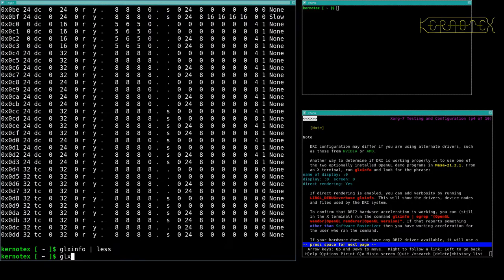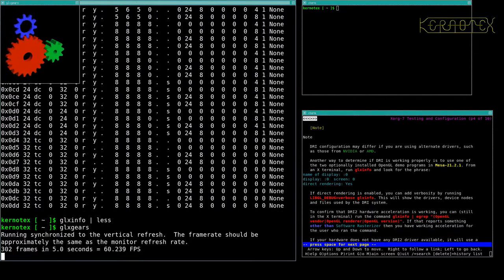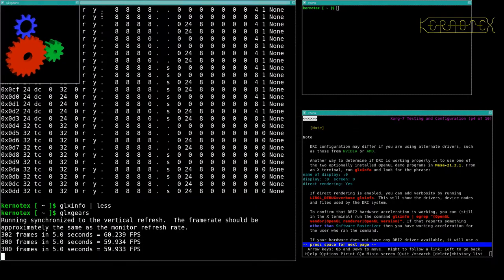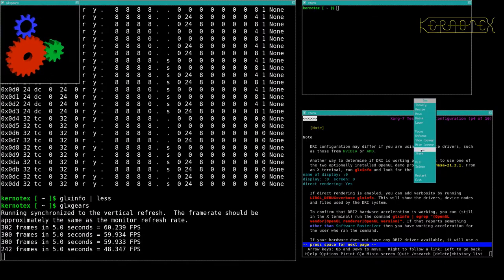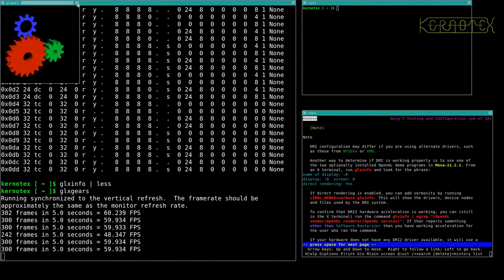So glxgears. And this will run, as it says there, at the maximum frame rate. So I'd guess this will come up with, it's coming up with 3... Yes, that's right. Yeah, 60 frames per second. It's rendering 300 frames in 5 seconds. And if I enlarge this, in fact, I think I can make this full screen. Perhaps not. I thought there was a full screen option there. I can just make it bigger.